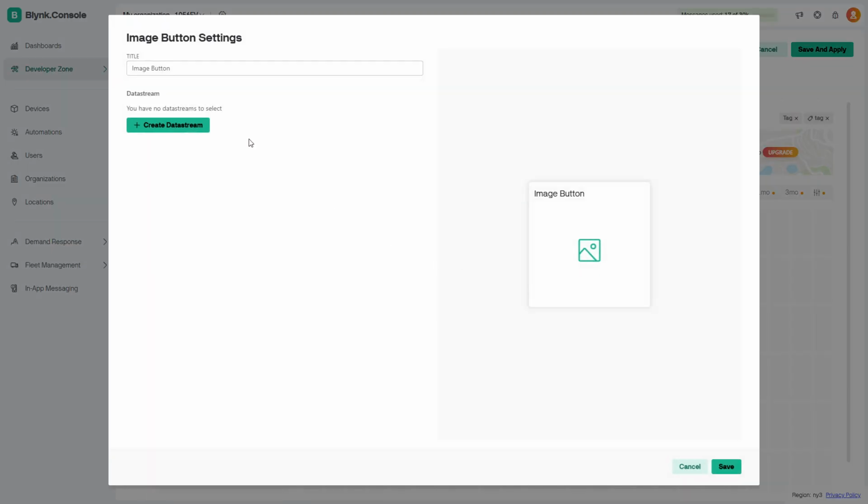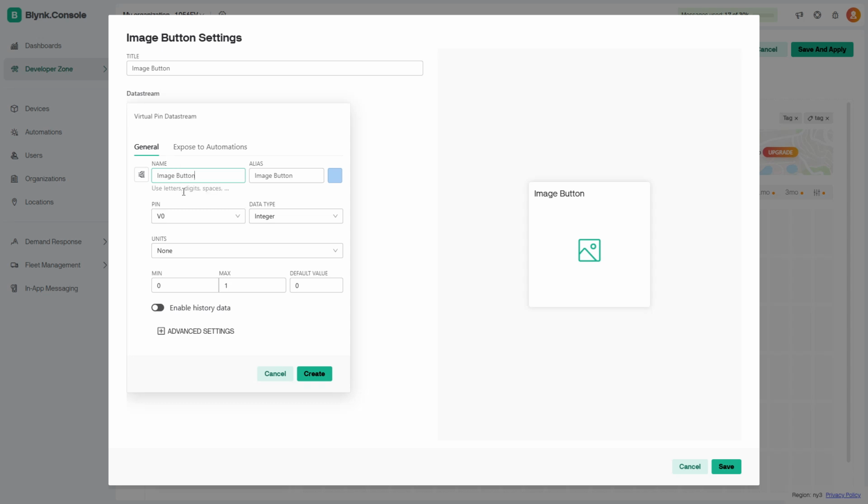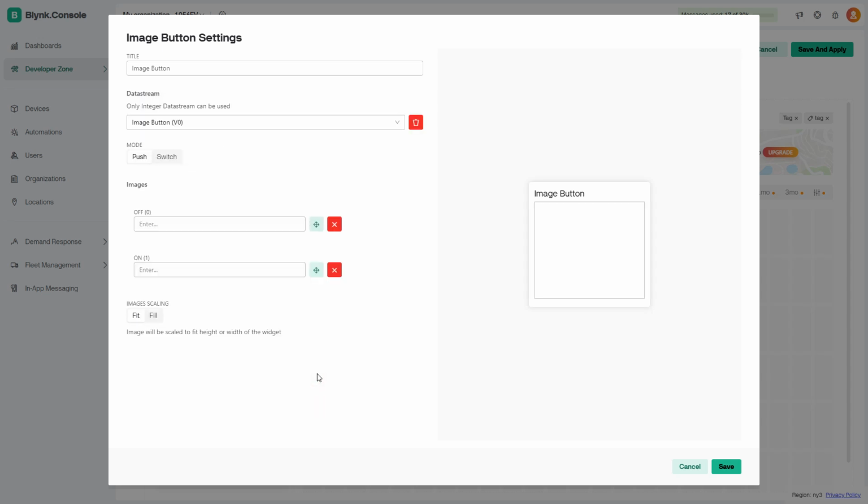Click the gear icon, give it a name, then create a data stream. You should select the virtual pin and choose the min and max value, then click Create.